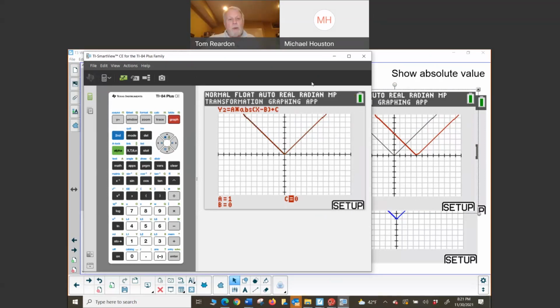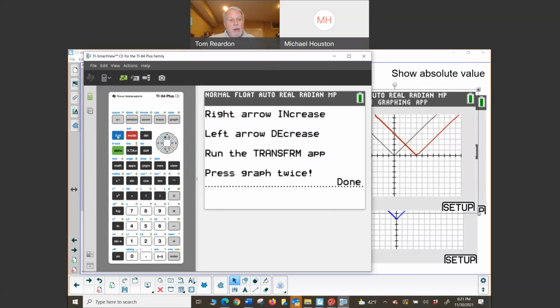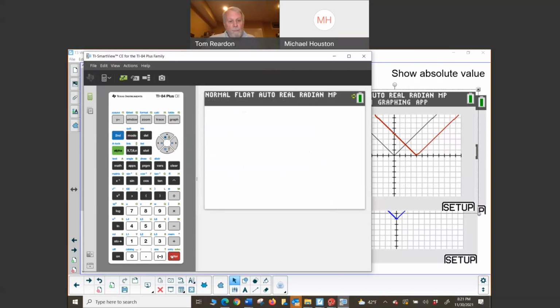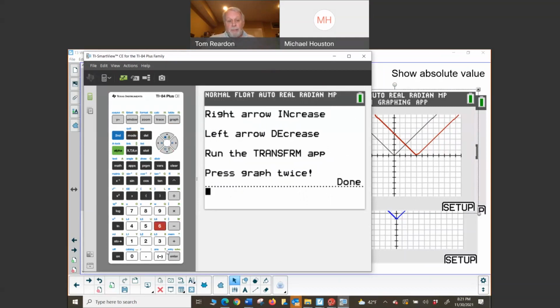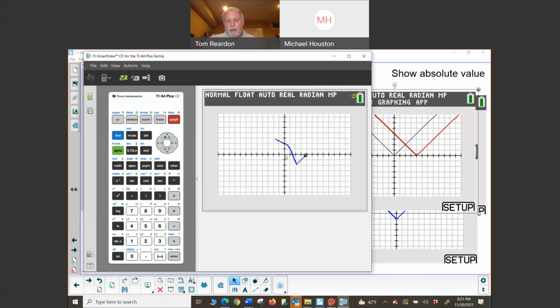And then the last one I want to show is my favorite, and that is the piecewise. So I'm going to run that program one more time. This time I'm going to choose piecewise 0, 1. There are two of them because I think it's important to do these a couple of times. And again, press graph twice. So this is my funny looking piecewise function. It's created by a line, a parabola, and another line.